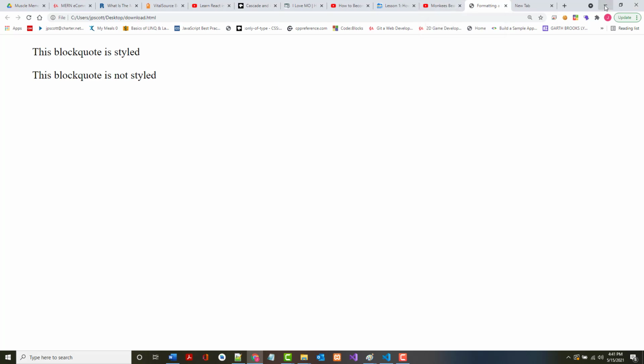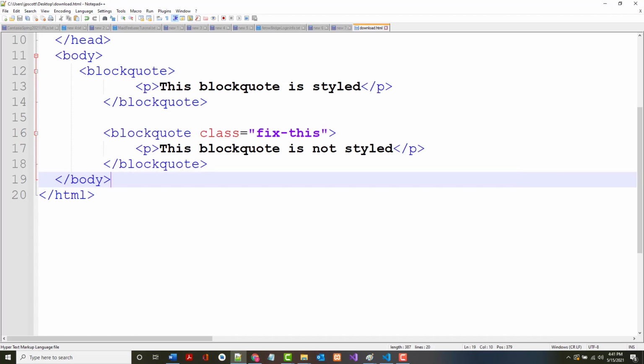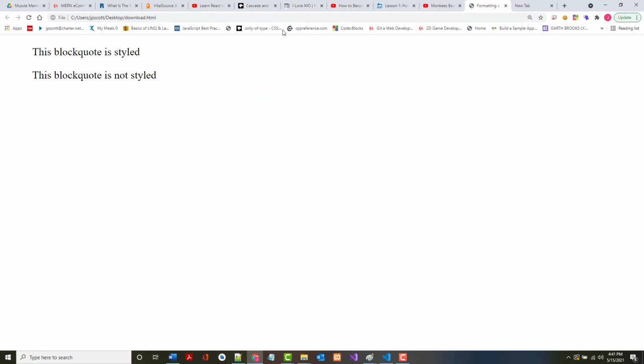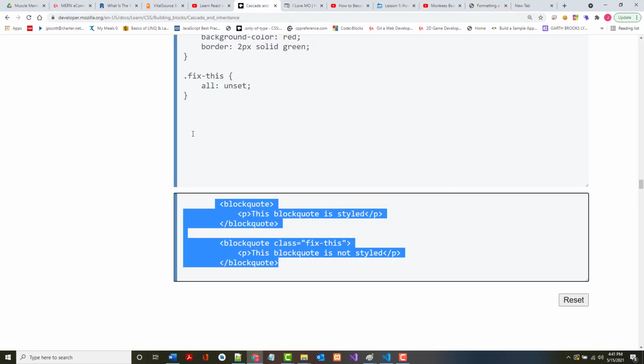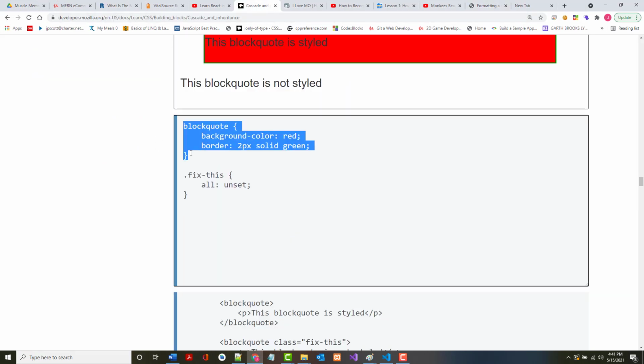All right. So when we come in and start to add some styling, when we bring in this first one, now again, okay, watch what happens when we just bring in the first one.